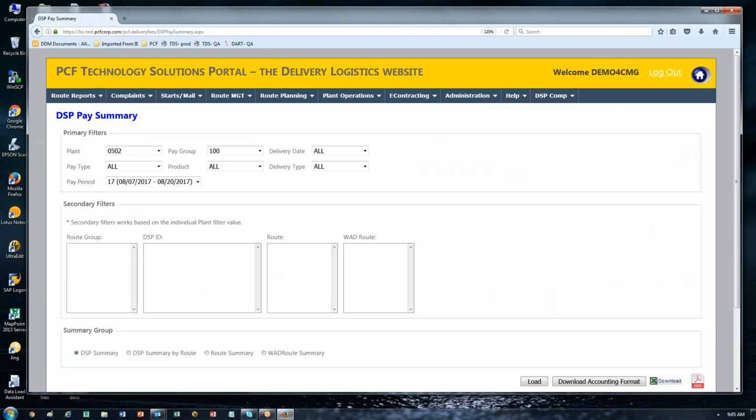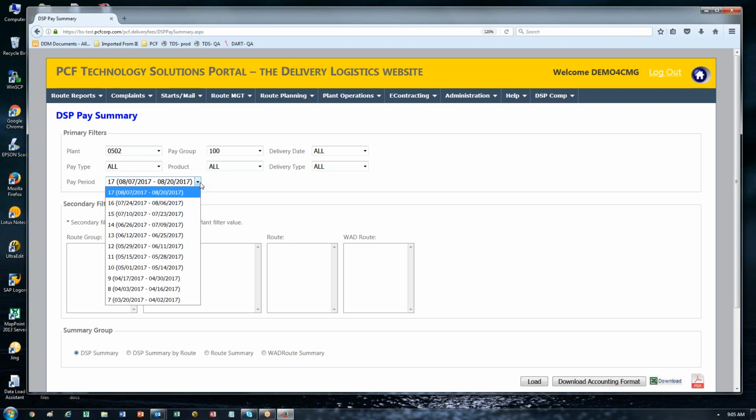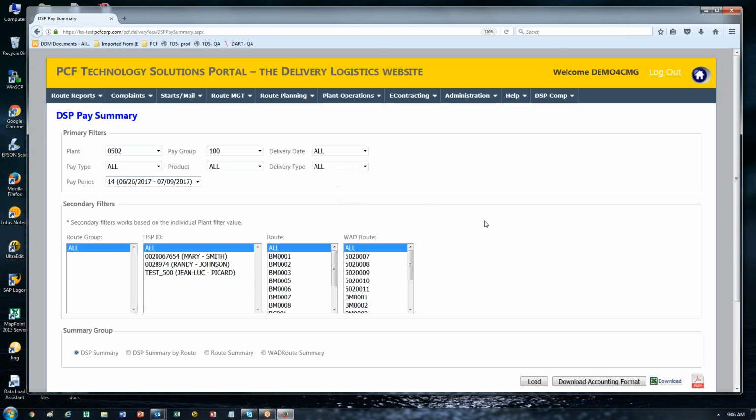Now, on this particular page, there are a total of 4 reports that you can view. First thing you want to do, of course, is make sure your plan is selected. You can certainly select payroll periods. I am actually going to go back in time here because we do have some good data during pay period 14 here, from 7/26 to 7/9. So I'm actually going to select that date so we can show you some good data.